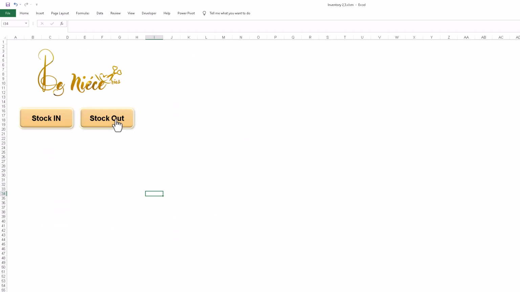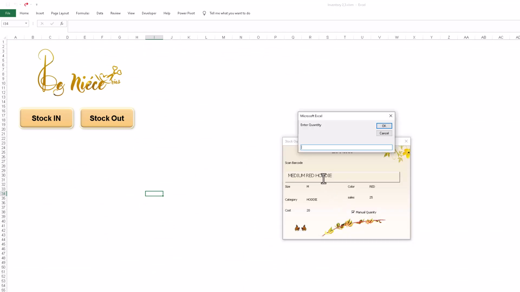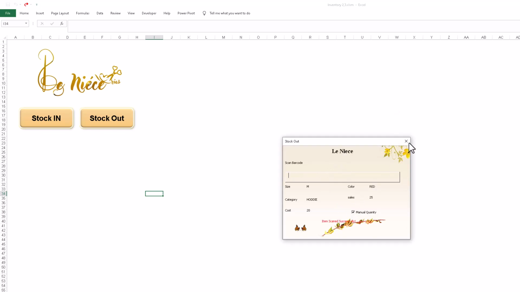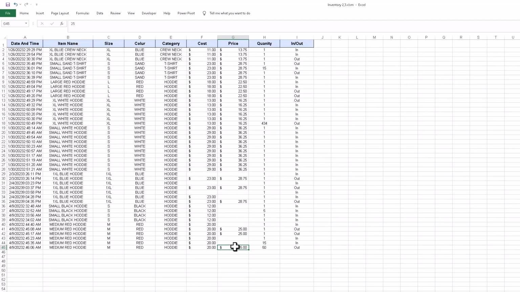When you go to the stock out, this is the sales section. When you scan the barcode here and enter any quantity like 50, the item scans successfully, and see here in this section you have included the prices, because in the purchase you don't add the prices in the transaction. In the sale you want to add the price, and this is the 50 quantity.